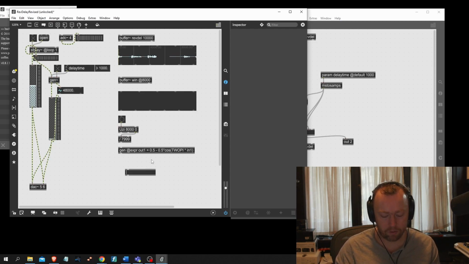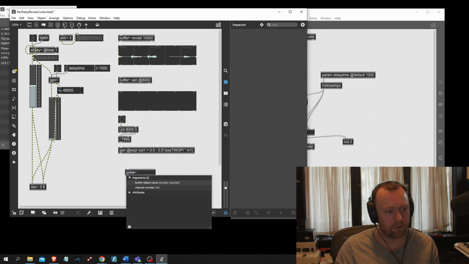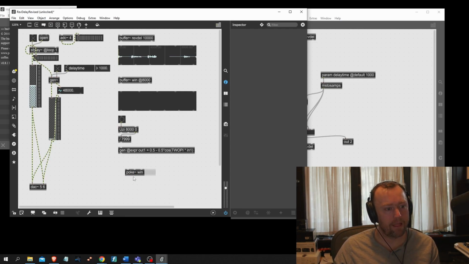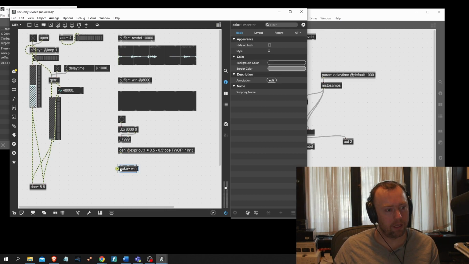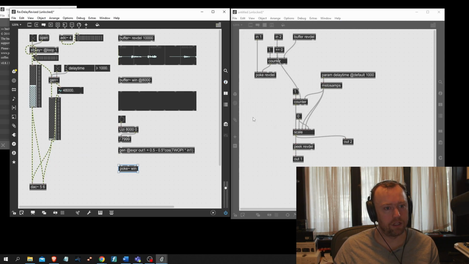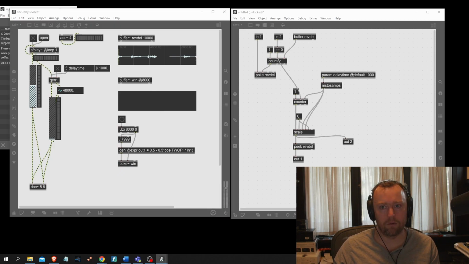But in order for this to work, we're going to need to poke the buffer. So we're going to poke the buffer named win. It works very similar to the poke within gen here. So we want the value to write in the left hand, and then the sample index in the second. For the sample index, we just need to get the current index of the Uzi and put that into the gen, and I believe this should generate a Hann window. All right, let's see if that worked.